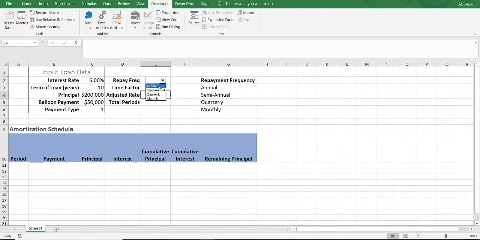So I will explain how this cell link cell will work. From our drop down list we can select our repayment frequency. So what happens if I select annual, a number 1 pops up. What this number 1 basically means is that the annual item is the first item on this list. If I was to select semi-annual, it's number 2, which is the second item on this list. Quarterly is number 3, and monthly is number 4.